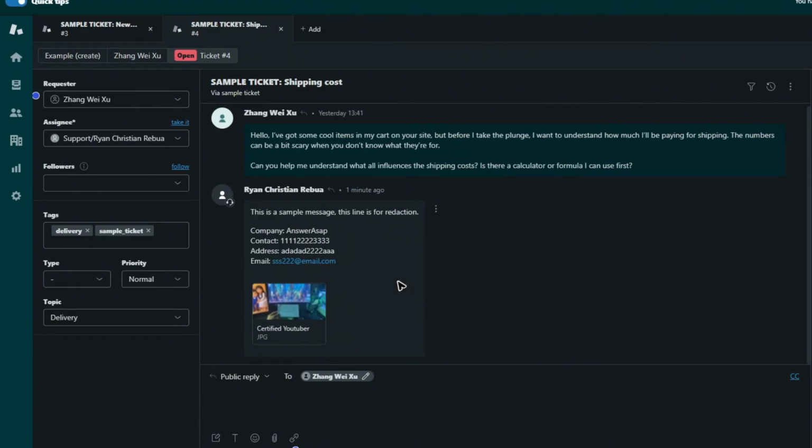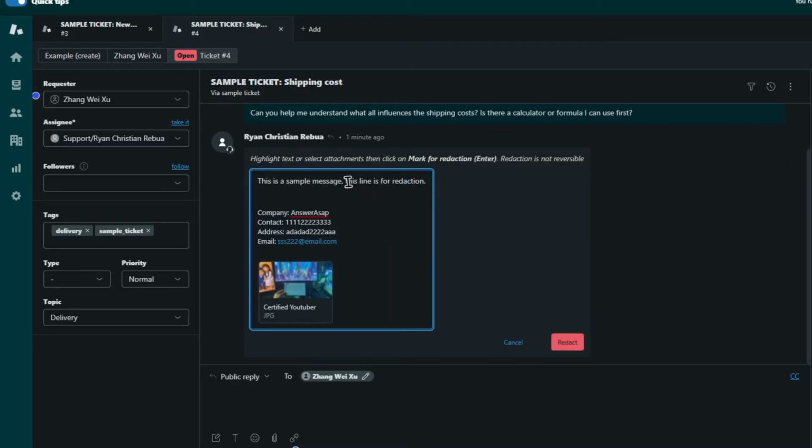So what we're going to do to redact, okay? Basically, you're going to want to click on the three dots right here and click on mark text for redaction. Just click on it and select the line. For example, this line is for redaction, okay? Once you have it selected, just go ahead and click on mark for redaction. As you can see here, it now has a red line.